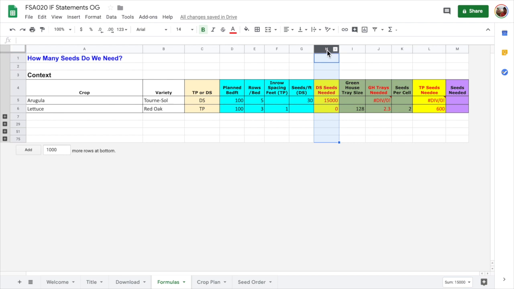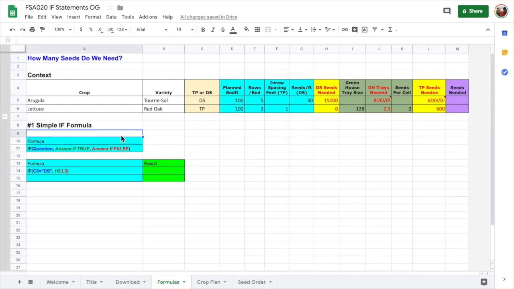We have 2 columns that indicate how many seeds we need. It would be nice to just have 1 column. We'll use a simple IF formula to calculate the seeds in 1 column. The basic IF formula is: IF, open parentheses, we ask a question, comma. If the answer to that question is true, this is where the answer is, comma. If the answer is false, then this is where the answer will be. And then we close parentheses afterwards.